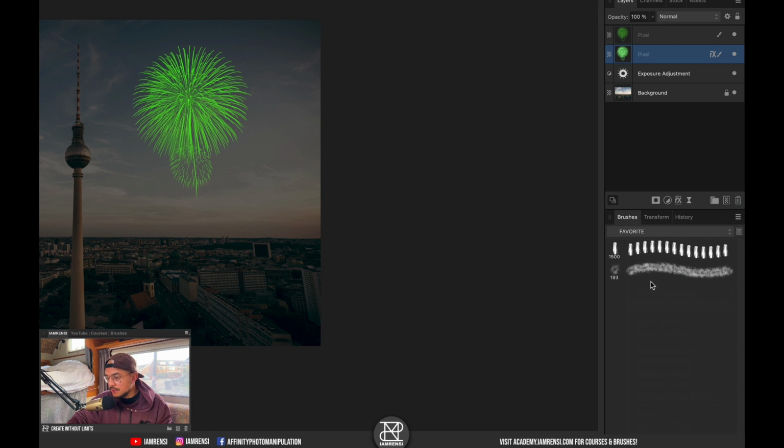So let me show you. If we have the list view right over here, I want this to be the first brush. I click, hold, and release, and now my cloud brush is on top again. So this is a very useful thing to improve or speed up your workflow.